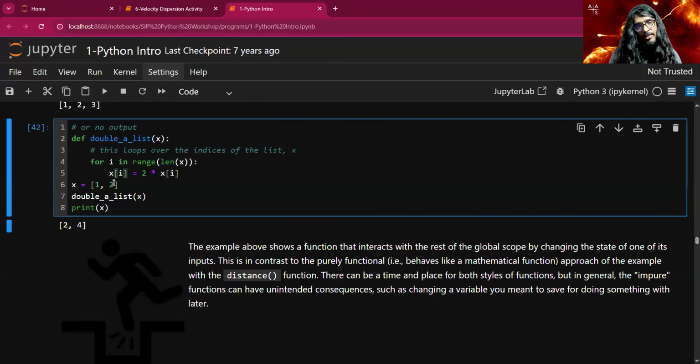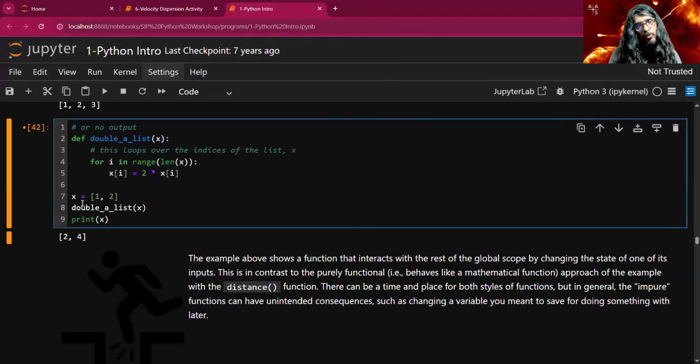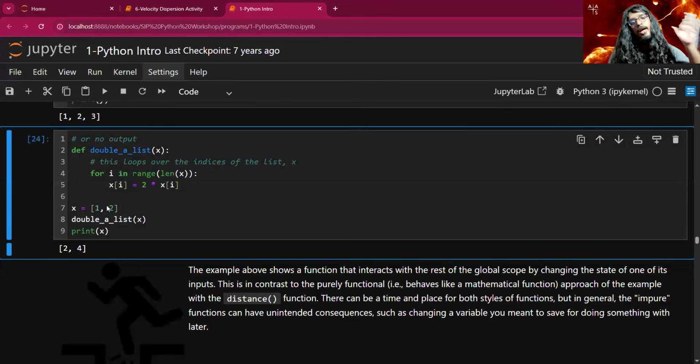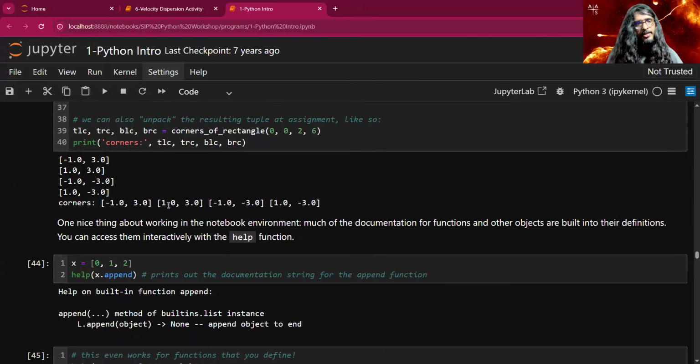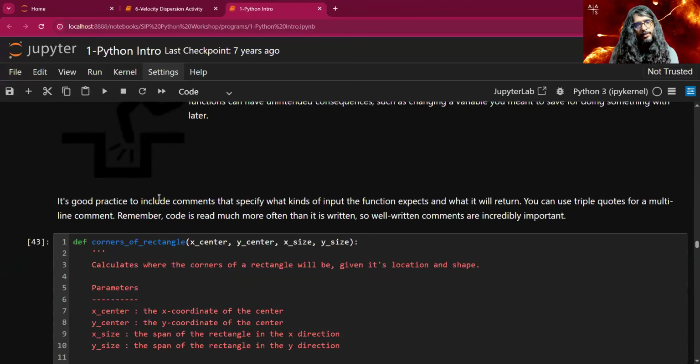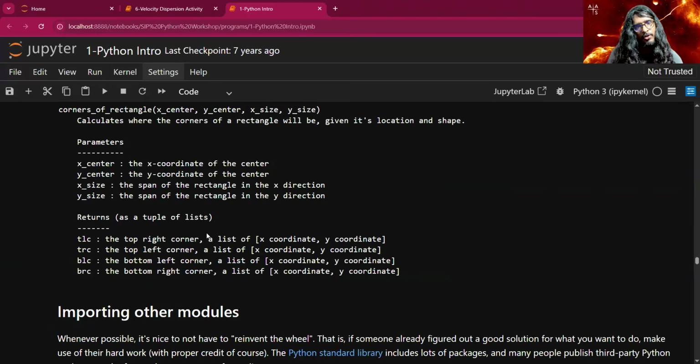So you can define a list, x equals 1, 2, and then you can just run the function on its own without assigning it to any value. And then if you print x, you'll see that it has doubled, because the function has literally taken it in and forcefully changed every single element in the input, okay? This is like the biggest function in this notebook.